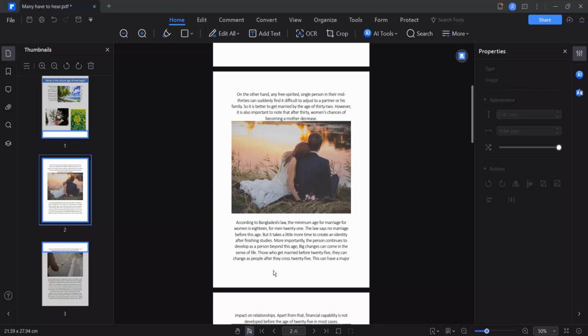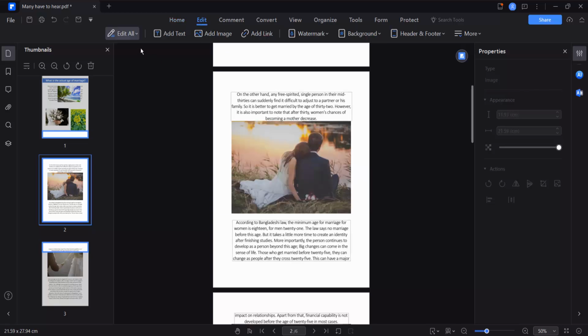Hello everyone, today I will show you how to rotate an image in a PDF file using PDF element. I will rotate this image now. First select the edit option. Now select edit all and select image.